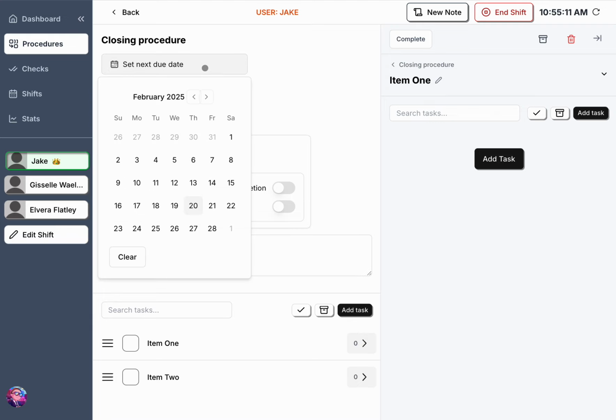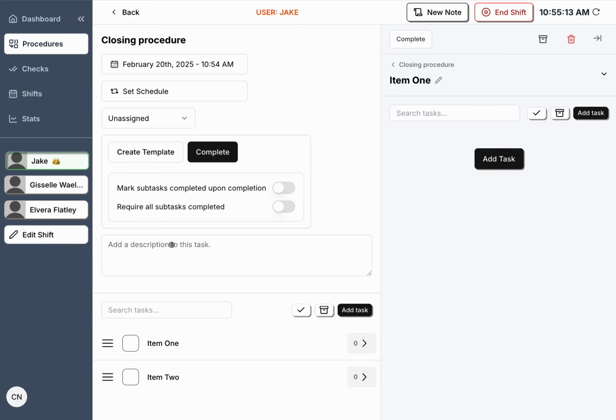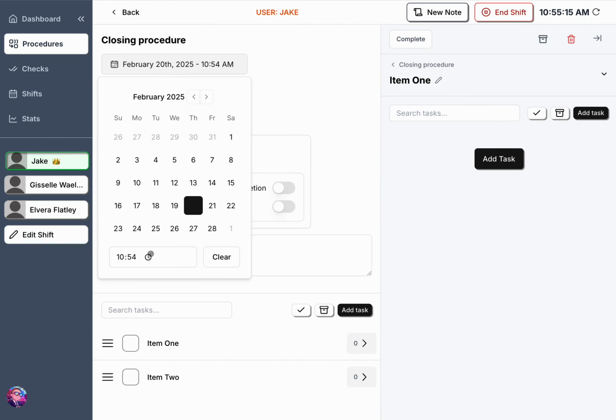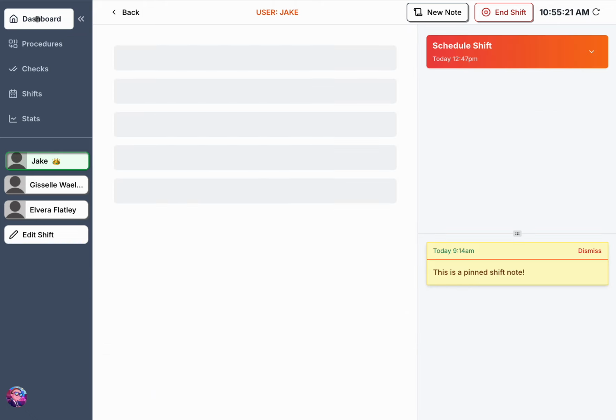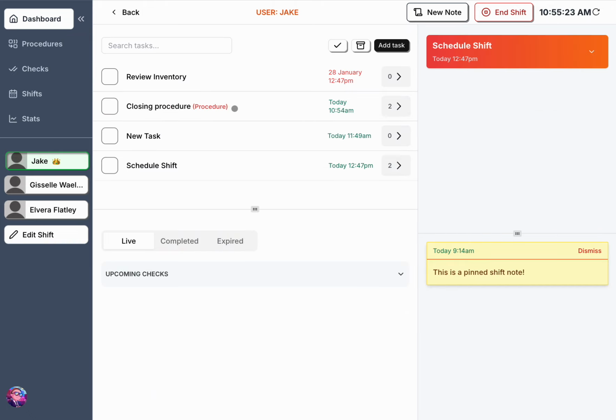So for example, if we set a due date, let's set the due date for today, and oops, I refreshed. Let's set that so that the time is now. Perfect. So if we go back to dashboard, we can see we've added this item and it's labeled procedure. Right? So that's what a procedure is. It's really just kind of a repeatable package of tasks.